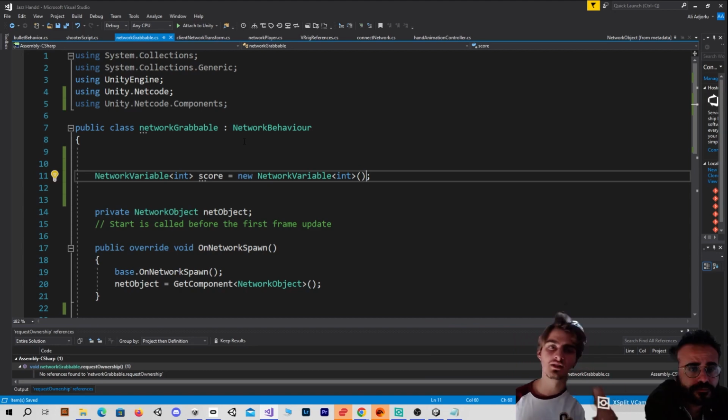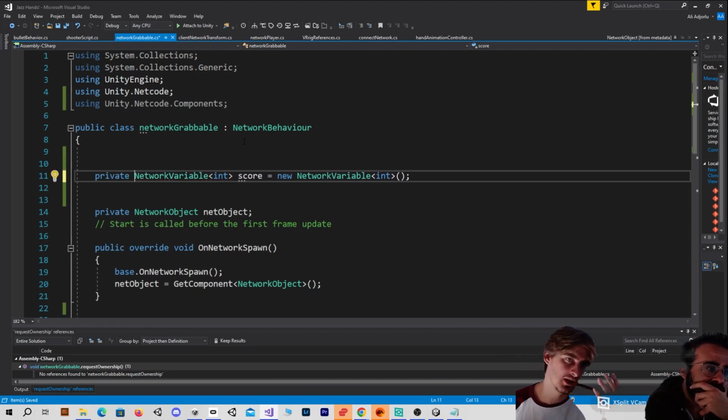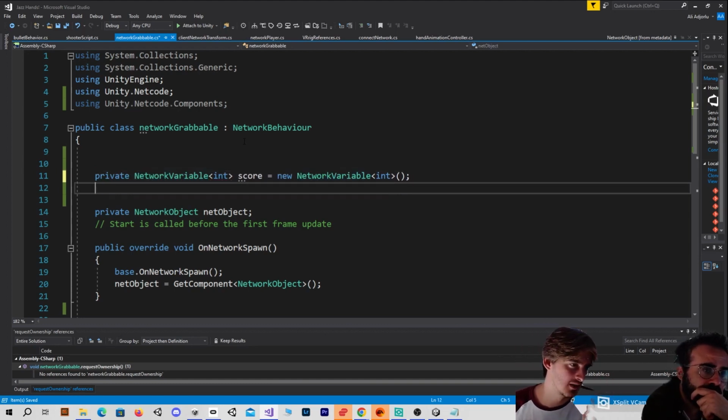But it's just a matter of your own decision. So we have a network variable of type integer for keeping track of our score over the network.